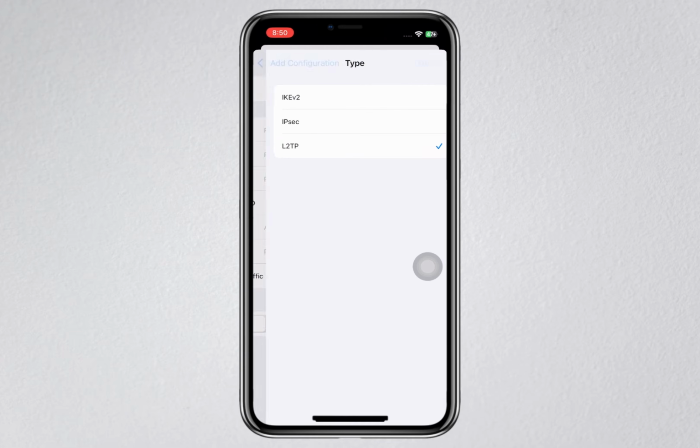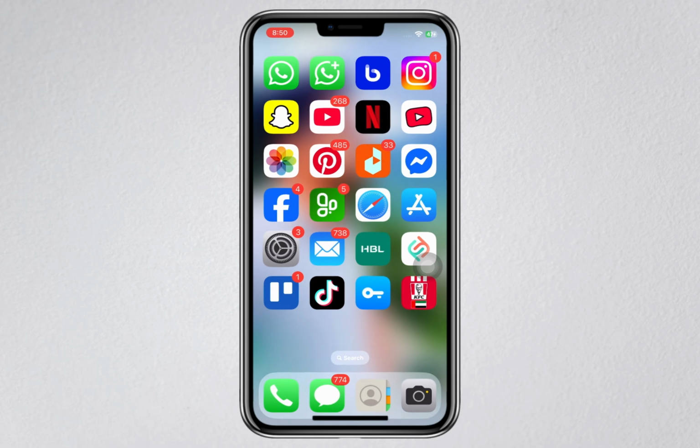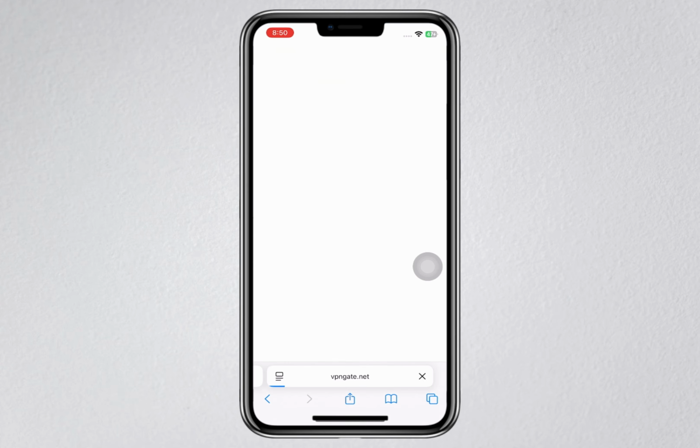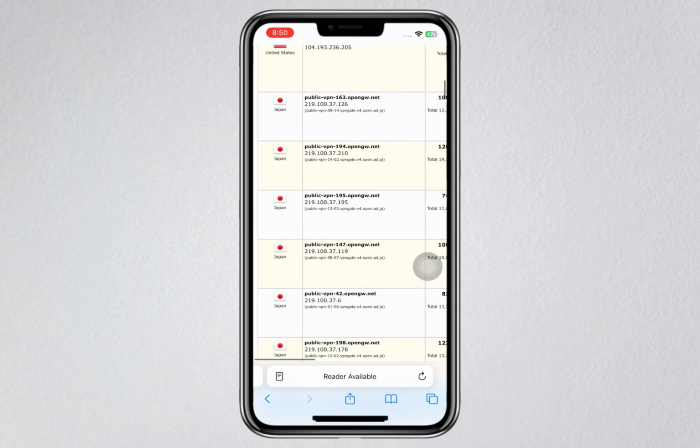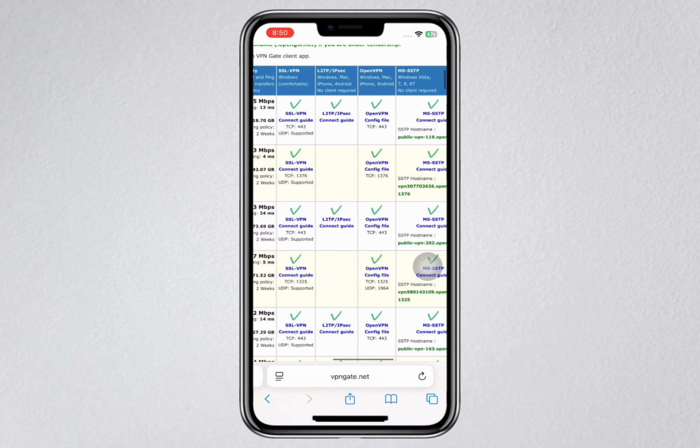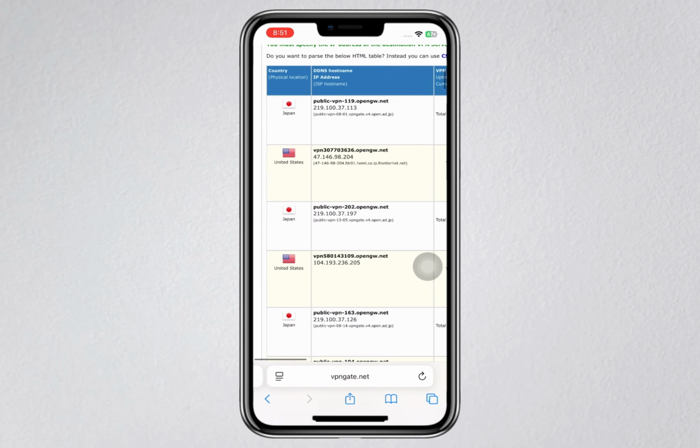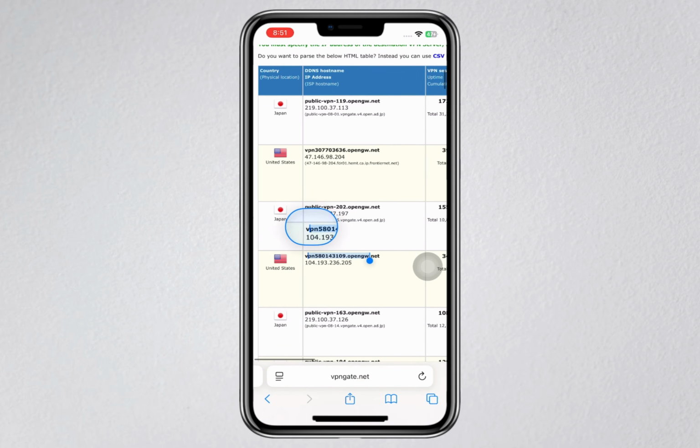Now open Safari or Chrome and go to the website vpngate.net. You will find a list of free VPN servers. Check the speed and ping, then copy the address of the server you want to use. Go back to your VPN settings.